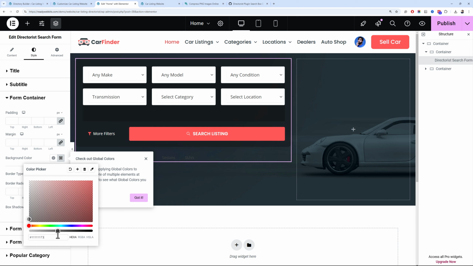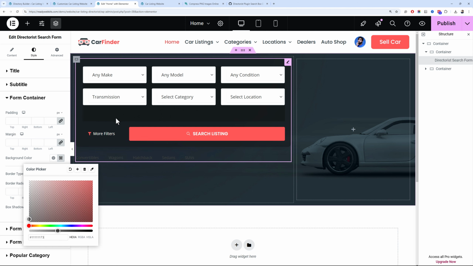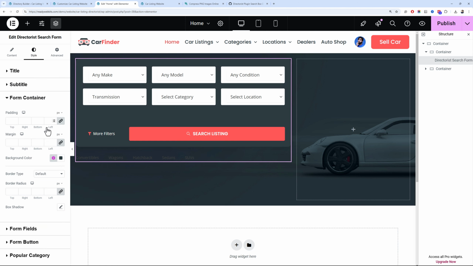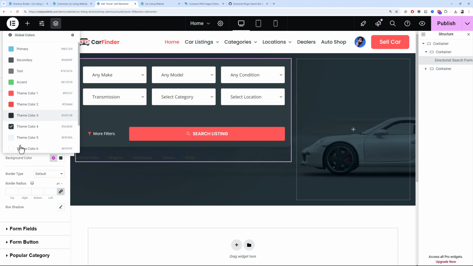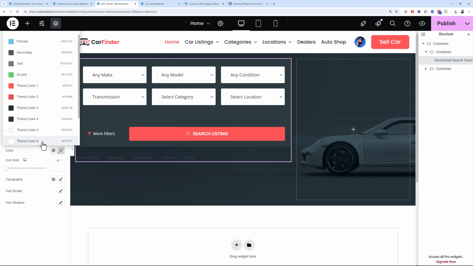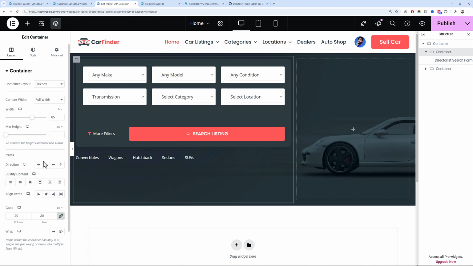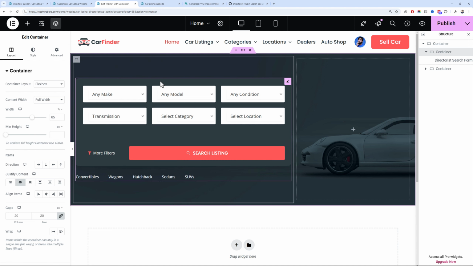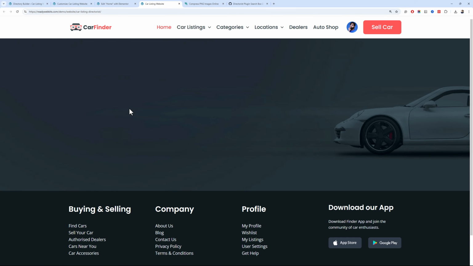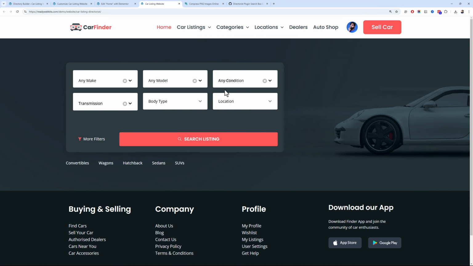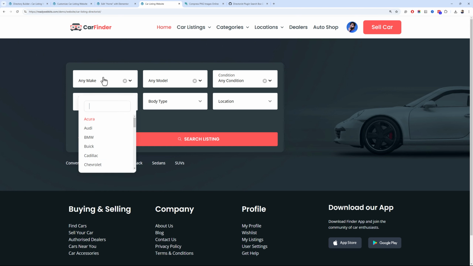But adjusting opacity will also result in some other color disturbance, like you see behind the field. So I'll just use this lighter accent color over here. Okay, and for popular categories, select another color. And now I'll adjust the content of this container to the center. Okay, and let me just reload this one. And there you go, we have an amazing search box over here.